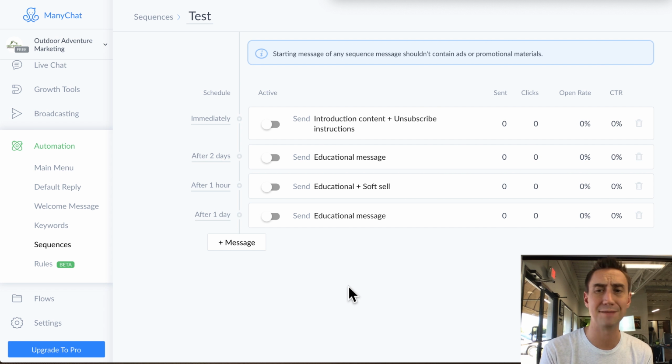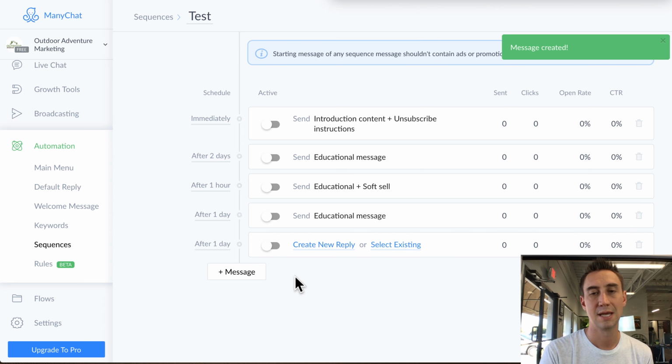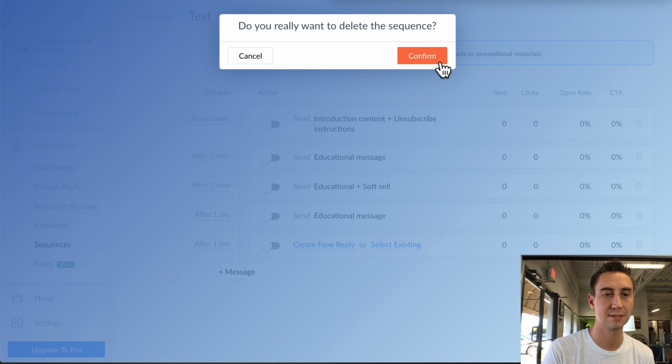So this is basically just giving you a sequence that you can start using right away, which is really cool because you don't have to conceptualize it, and it's very easy to understand. You can add new messages and continue to build this out at will. All right, so that's sequences.